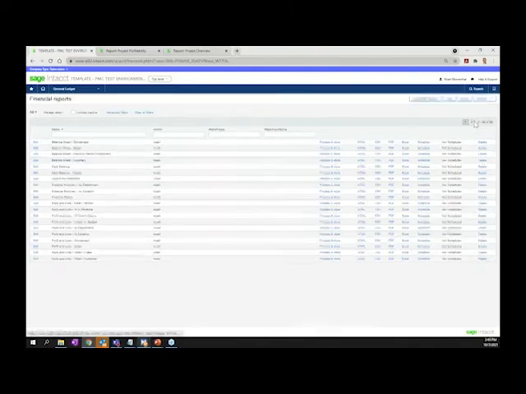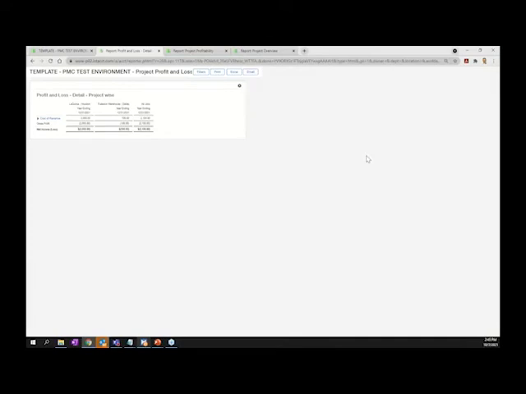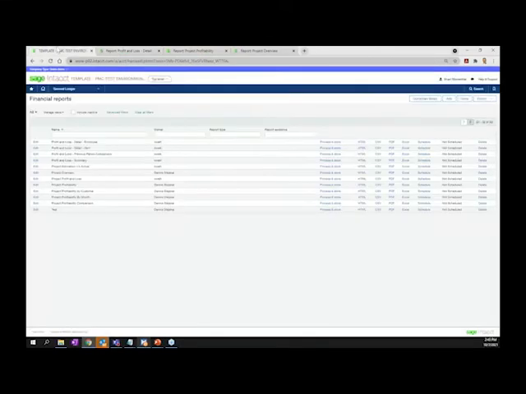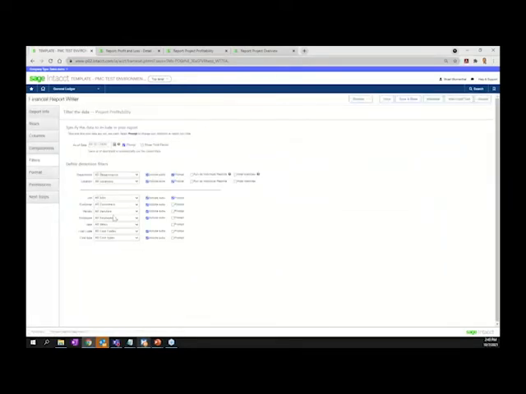I got sidetracked there. But when I run my reports, you'll notice that it does pop up, for example, the information for the prompts there. The more information you put in prompts, for example for the job number, or for the vendor or employees, things like that, you could actually end up filtering the data a lot more than you want to.